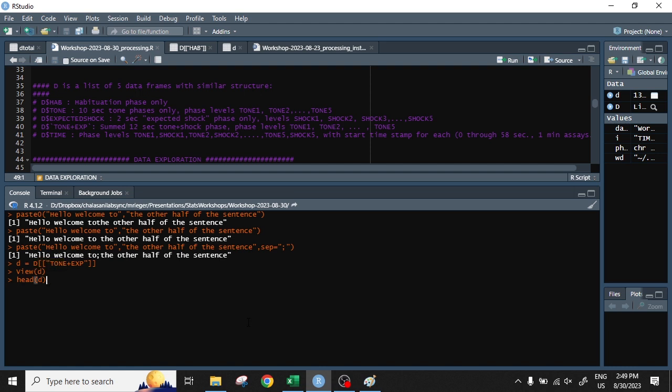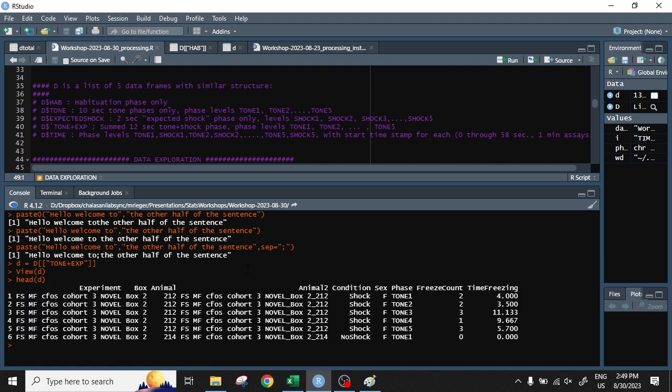And if you do a head on it from the console, again, the view function opens it up in a new tab, and the head function just shows you quickly in the console the first handful of lines. So it's a nice way to just quickly see what's going on and make sure all the columns are the way you want.